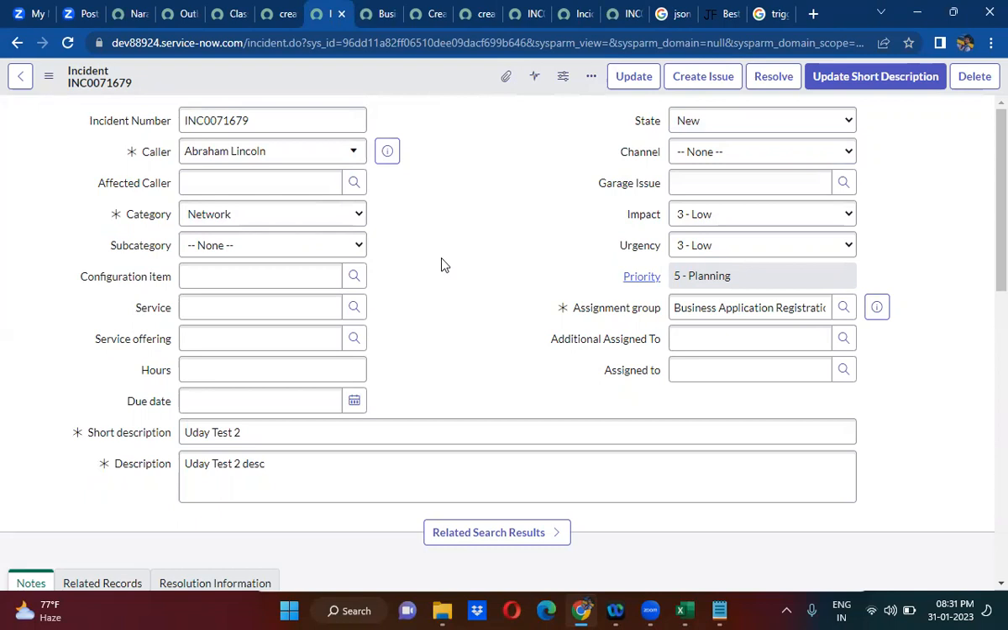Whenever the incident record is created in the ServiceNow system, that is creating the record in the external system, right? Whatever record number is created in the external system, that number we have to store on this form. You guys are clear?